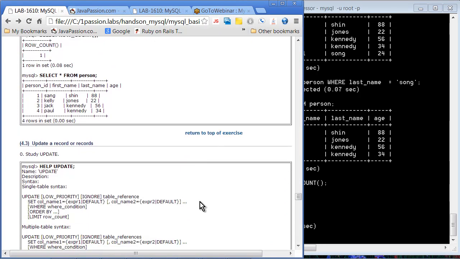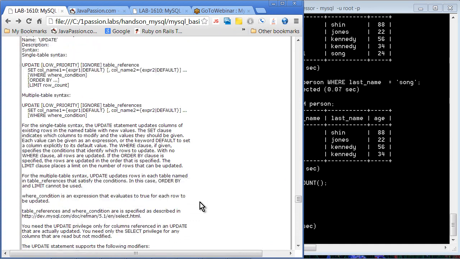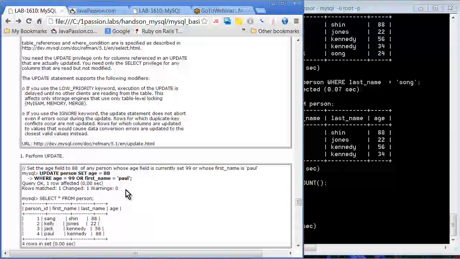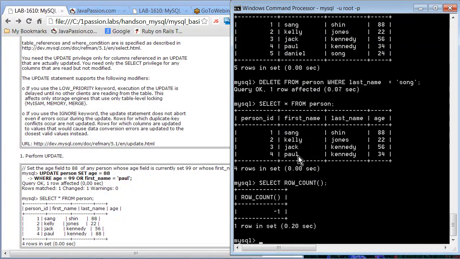Okay, moving forward, updating a record or records. So here we are going to update anybody whose age is 99 or first name is Paul. So the first name Paul is qualified, and age is 99. There is no one in this case with age 99. Okay, so in this example, I don't have anybody whose value is 99, so it's going to just change. Oh, it's already 88. Okay, that's why.